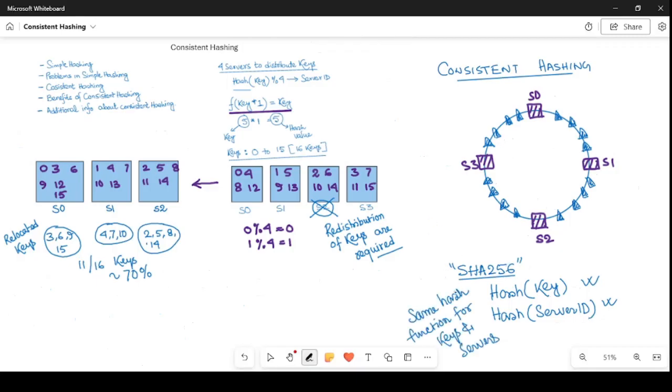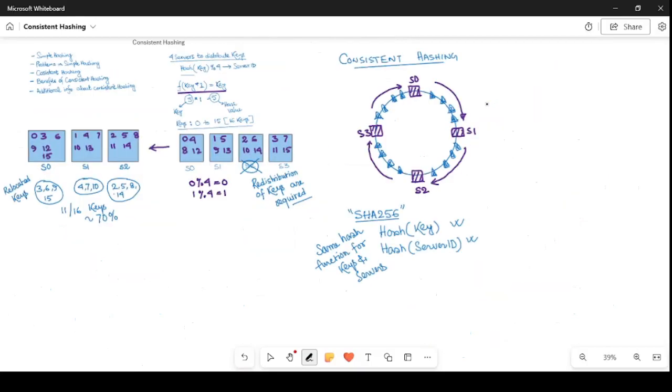We will choose the hash function intelligently so that all my keys and servers will be uniformly spread across the imaginary ring. That's the target. And the rule is all these keys will be stored within the server S1. All these keys will be stored within the server S2. Similarly, these keys will be in S3 and these keys will be within S0. That means keys are stored within the clockwise nearest server. This is the initial setup and rules for consistent hashing.